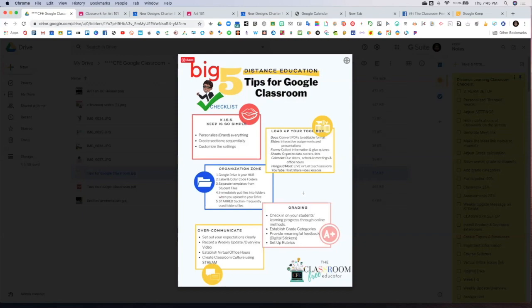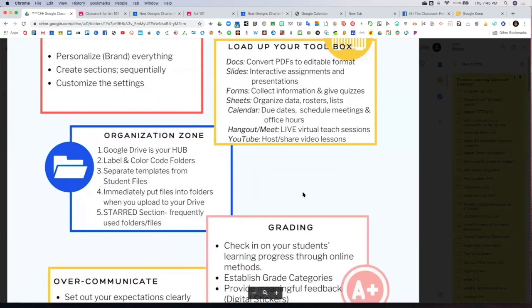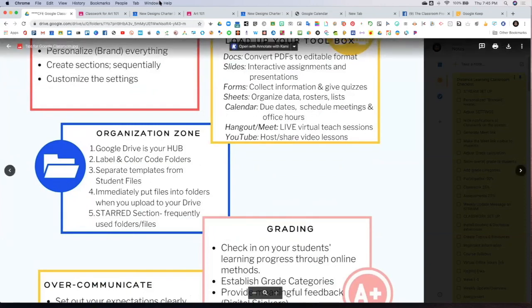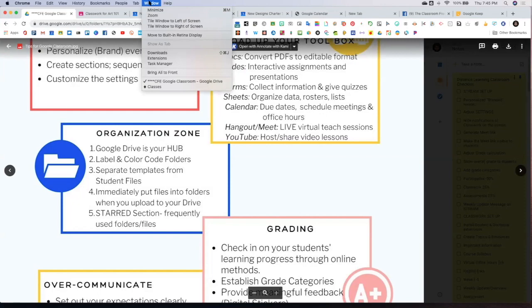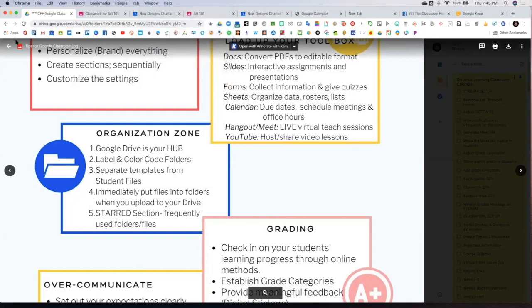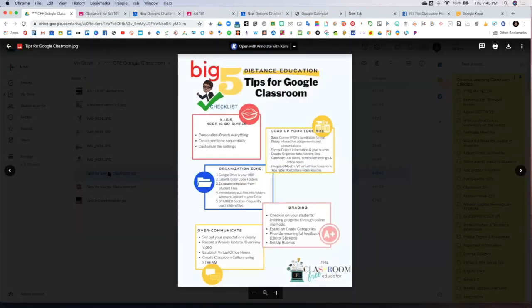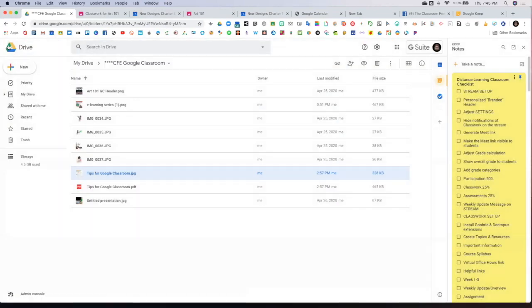Immediately put files into folders. When you upload it to your drive, the starred section in your drive, you can put a star next to the files and folders that you use frequently. So let me see if I can give you an example. Okay, so this is a folder inside of my drive. So let's say I'm going to use this frequently. No, this is not a Google file, so I can't do that.